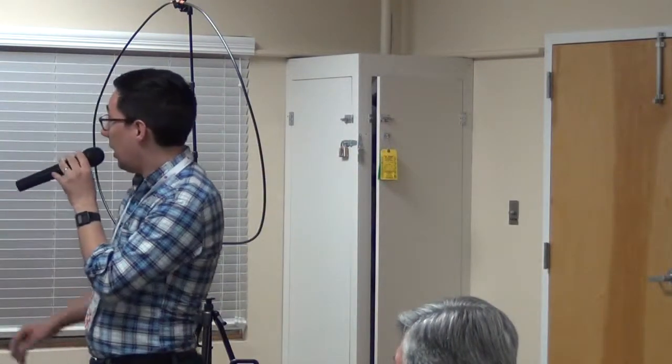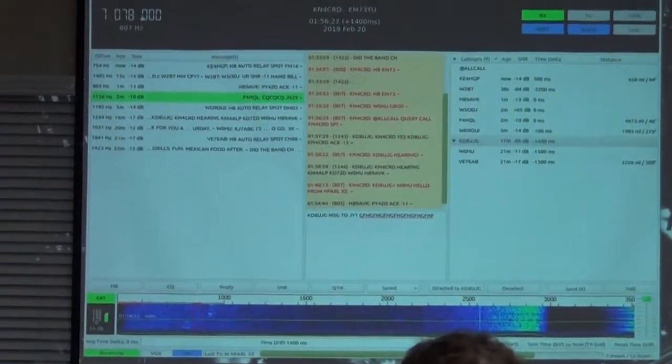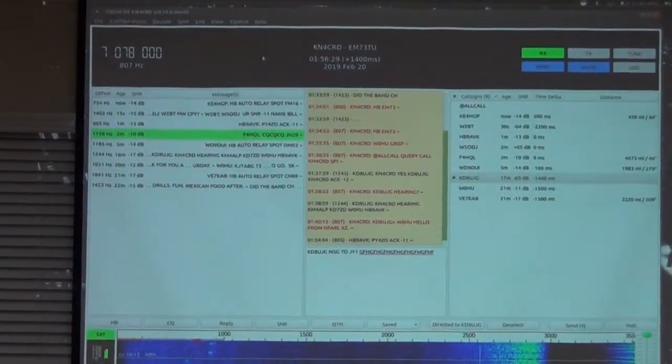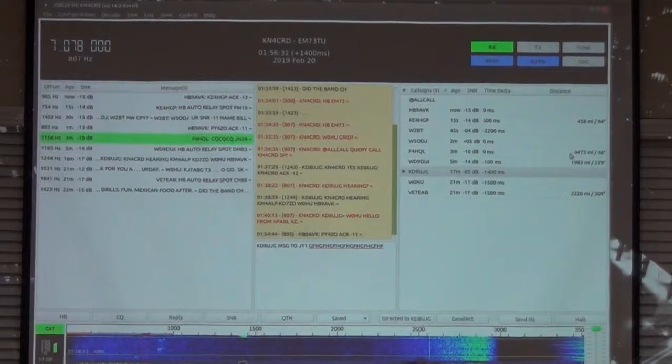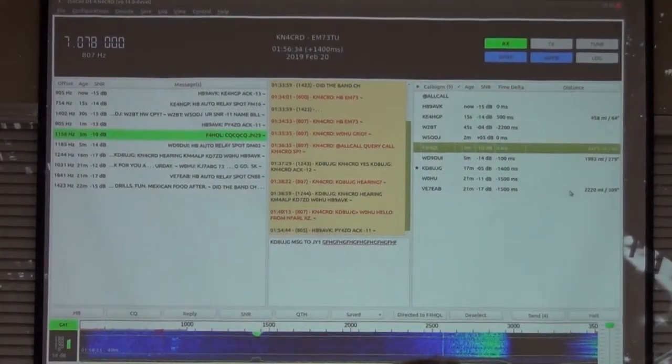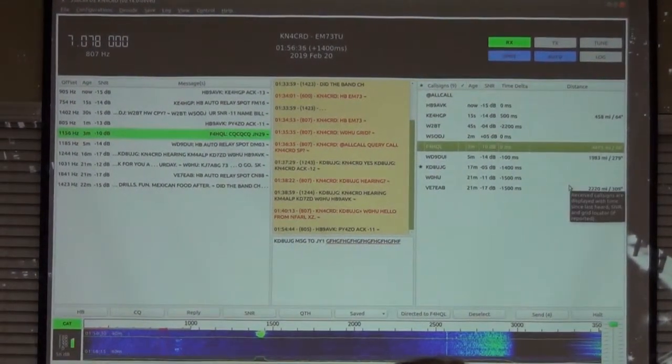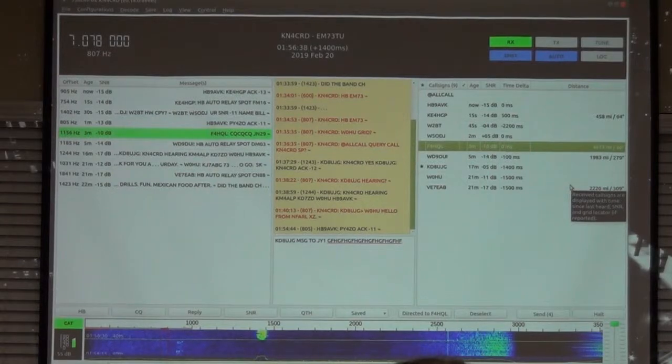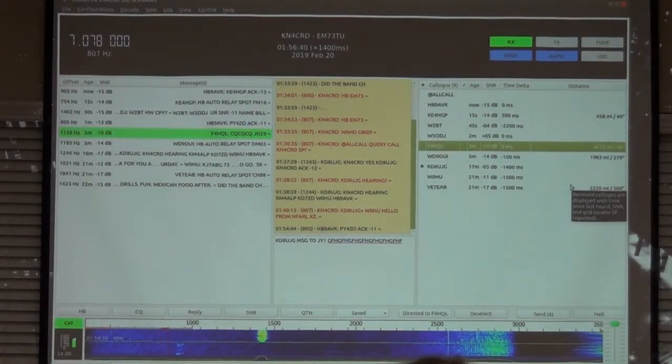Yeah, did that answer your question? Any other questions? Looks like we're still receiving. Pretty cool. Anybody? Oh, look at this. F4HQL, 4,400 miles away, France. That's pretty cool. At negative 10 dB, they must be really pumping it out.